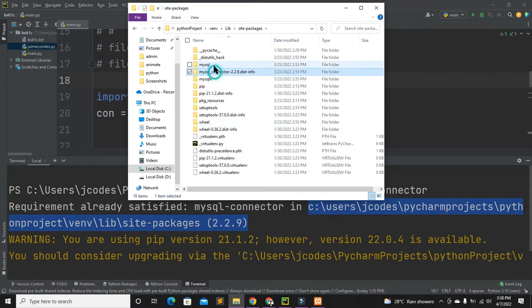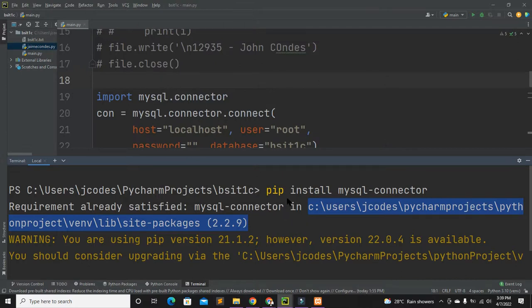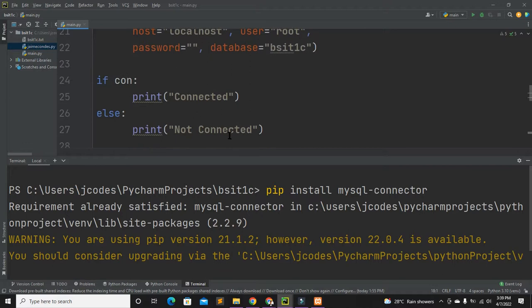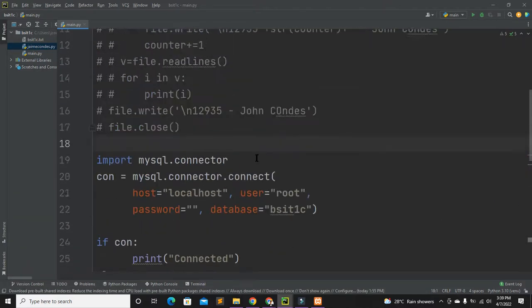You won't see the package in your own apps. Since I already have this MySQL connector, I can use it in my environment. So to install the MySQL connector, you have to pip install mysql-connector so we can use it in our Python code. Got it, guys? Are you still there? Yes, sir. Okay.